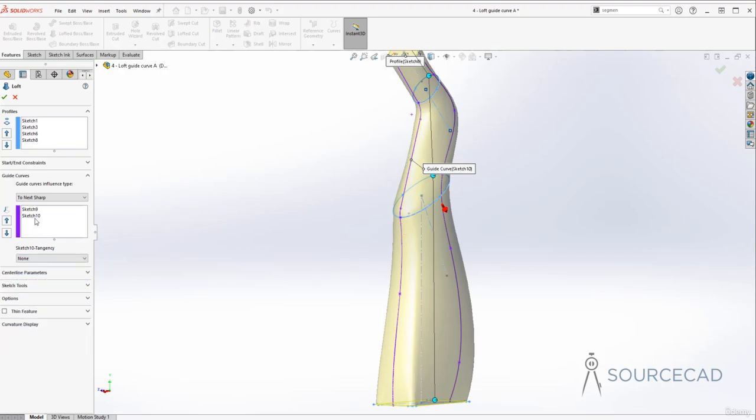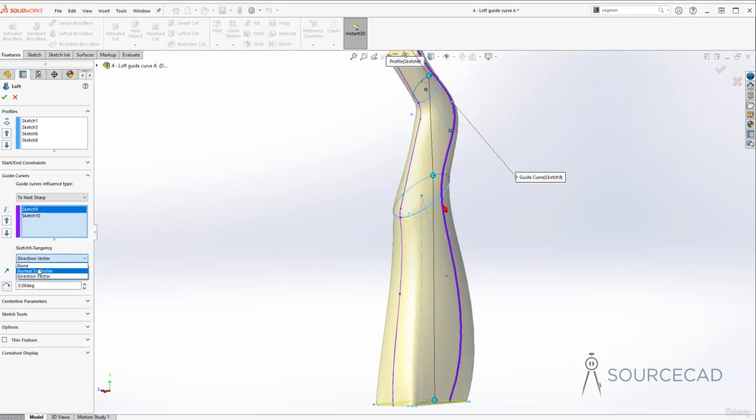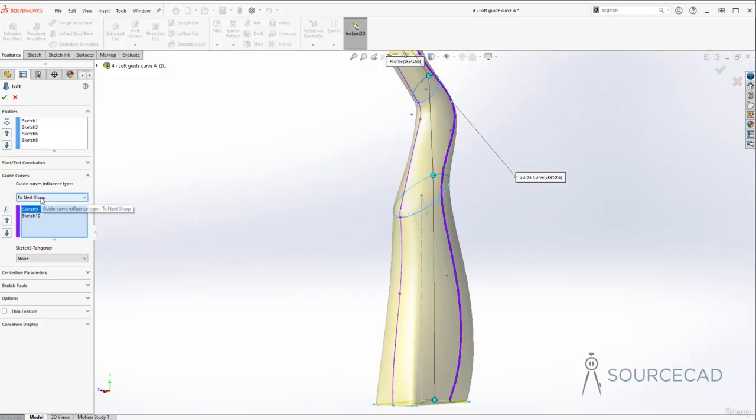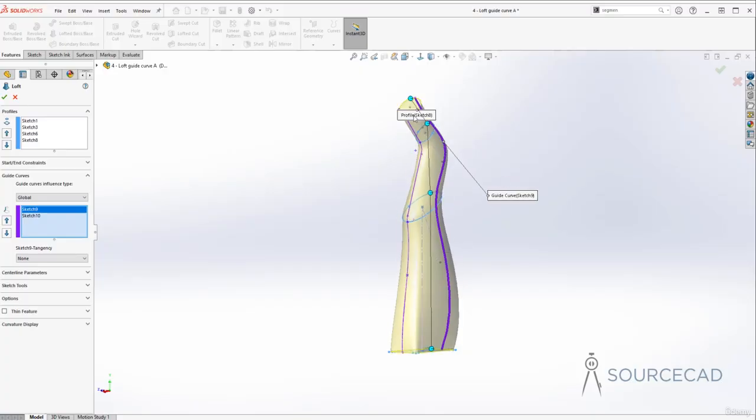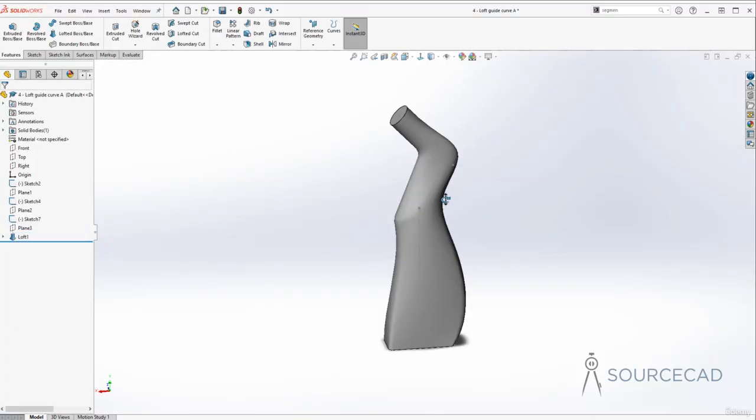So here I'll change it to none for sketch 10, and also for sketch 9 I'll change it to none. We just want a simple one here, and also here in the curve influence I'll select global. We want to apply it all the way around, and with these settings this is what we are going to get. So this is our loft feature, this kind of bottle. Now let's understand the same thing using a completely different example.